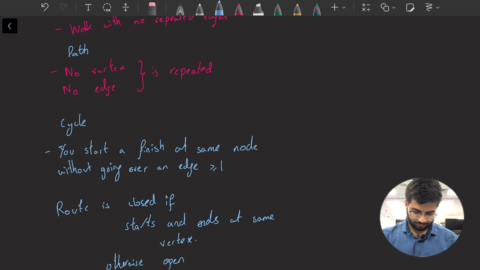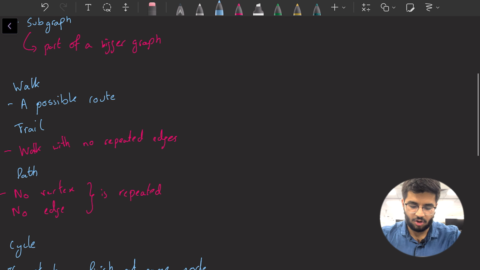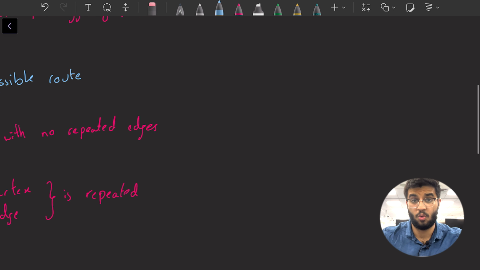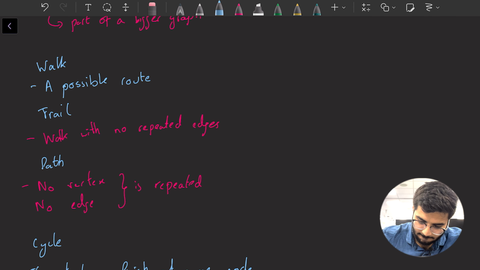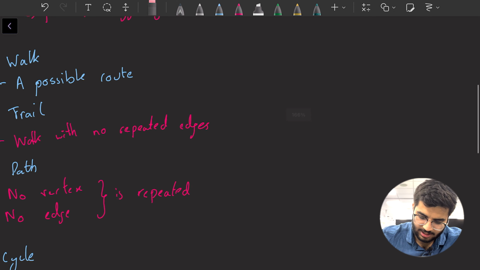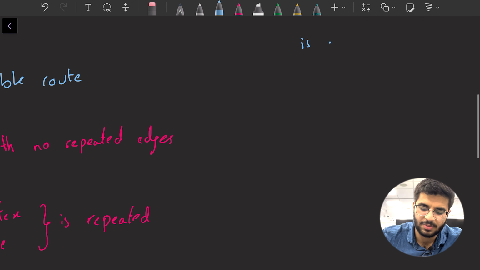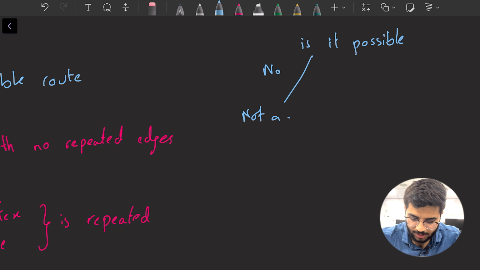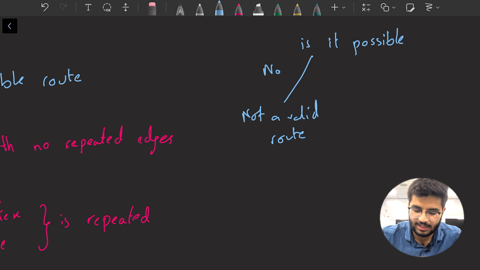Okay, so first of all, we're going to look at whether it's possible or not. All right, is it a walk? Or we're just going to say, is it possible? So I'm given a route. Is it possible? Like, is there an edge between every node that I mentioned there? If no, then it is not a valid path, just straight up. Not a valid route. If yes, then at the very least, it's a walk.